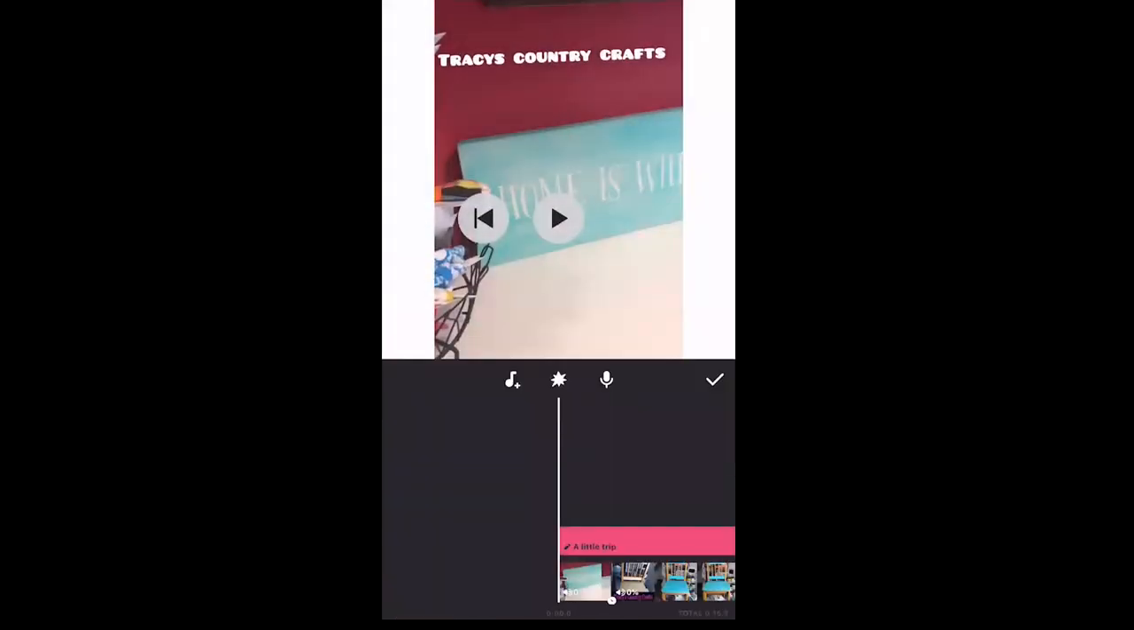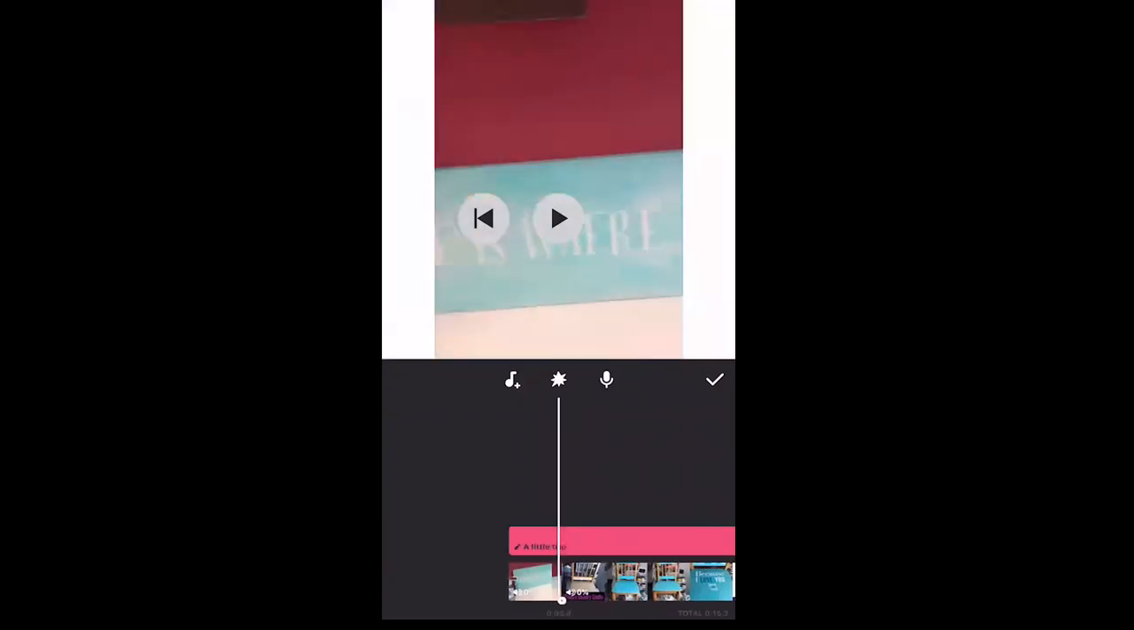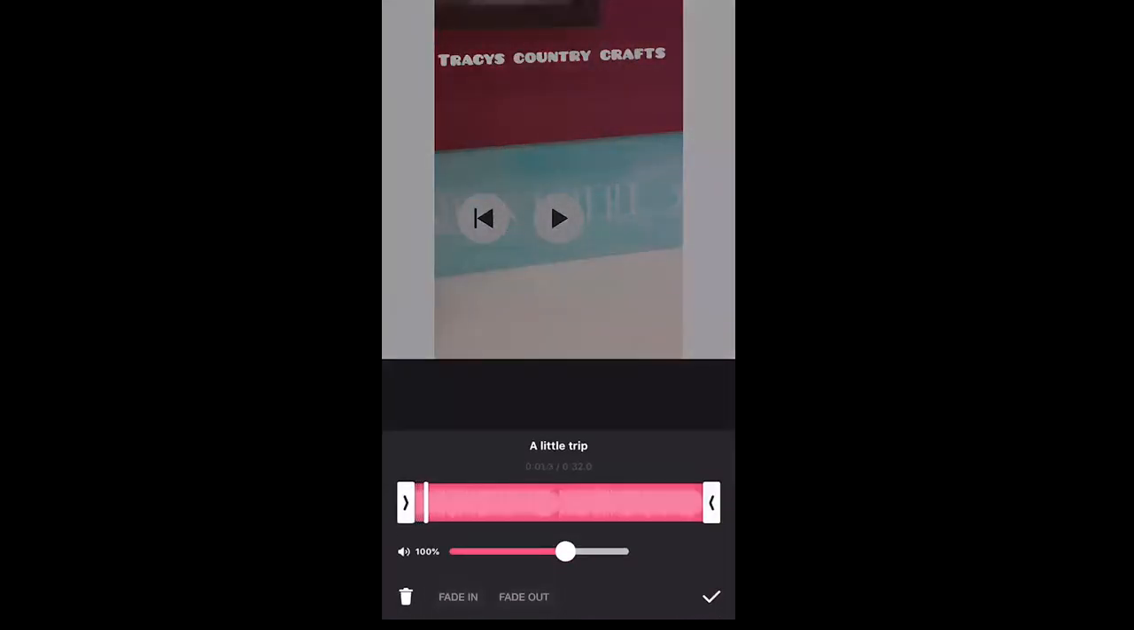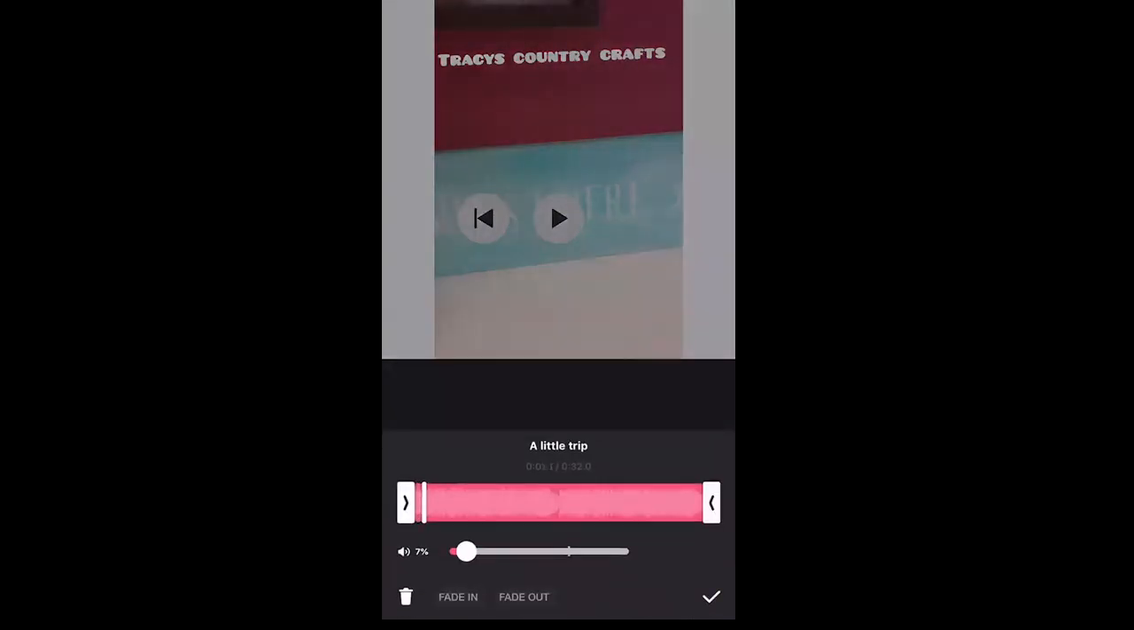Guess it will play. So once you get it in there, if you look, sometimes it's not long enough and you have to add that track 3 times and line it up. This time it's long enough. If you click on it, you can change the volume so it's not so loud. I don't like mine very loud. I like to have about 7 or 6. And once you're done, you can click the check mark. If you don't want it, you can delete it.